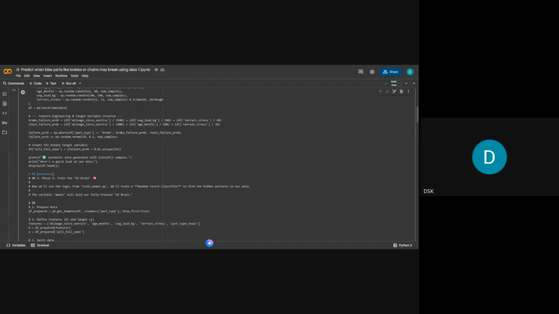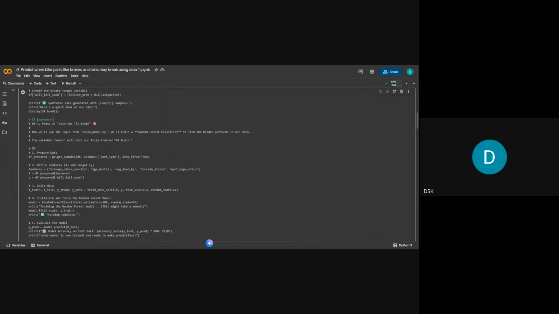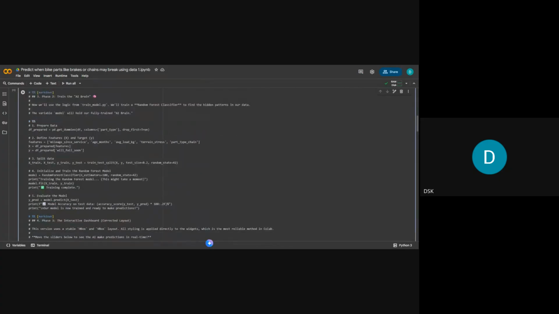So chain failure probability is equal to mileage_since_service divided by 1800 plus. We are doing the same for the chains, but we use age_months instead of average_load_kg. So we are deciding that age is more important for a chain, right?